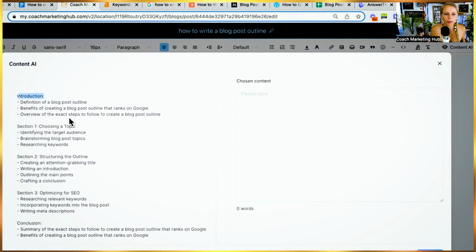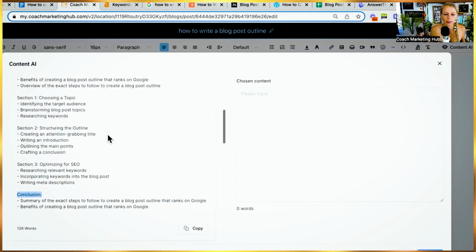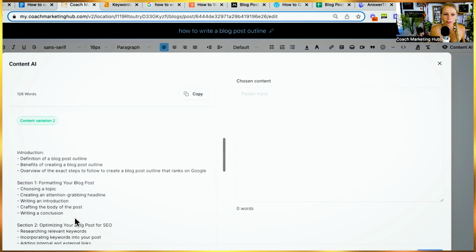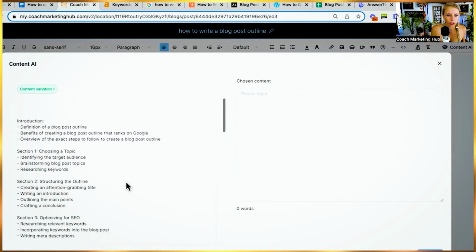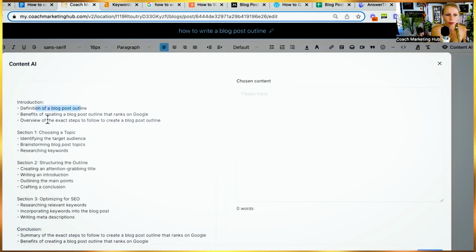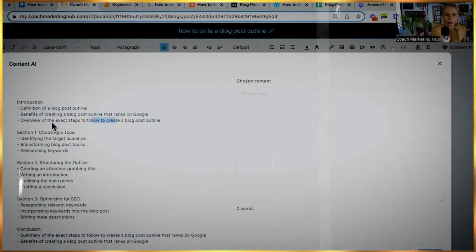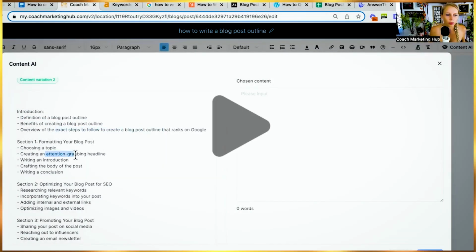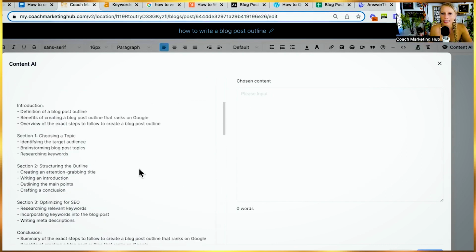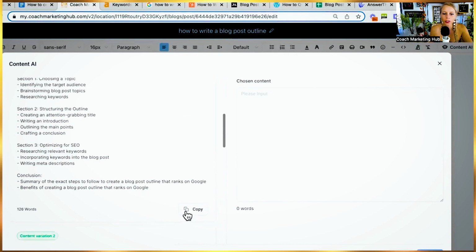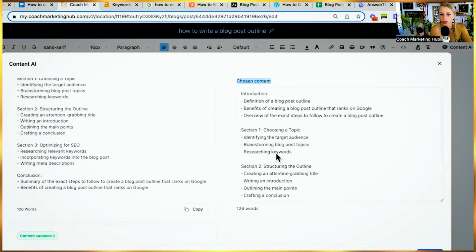It starts with an introduction, section 1, 2, 3, and a conclusion. That's version number 1. Here's the content variation number 2 and content variation number 3. So let's see. Introduction, definition of a blog post, good. Choosing a topic, great. Similar, just uses different words. Awesome. Let's say you like the first version, you just copy it and it moves over to chosen content. It's 126 words. You click continue.